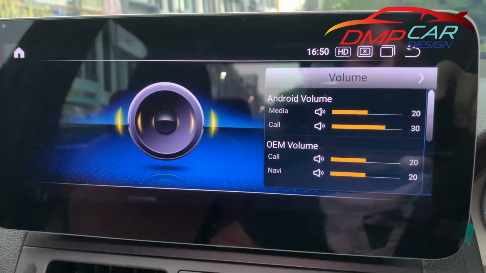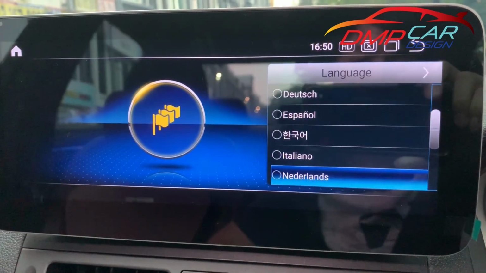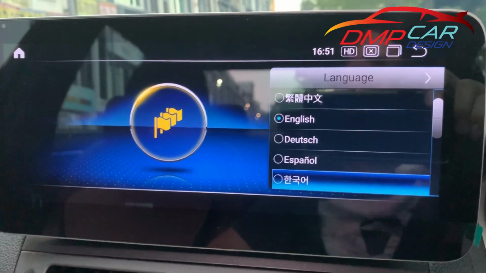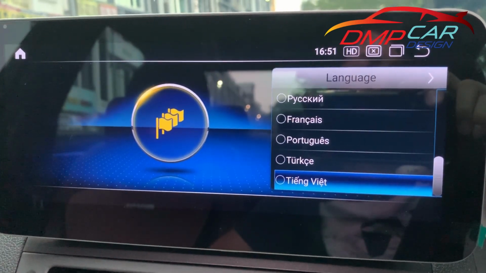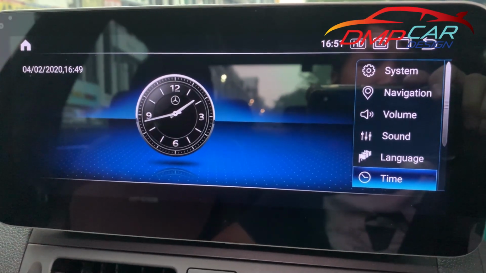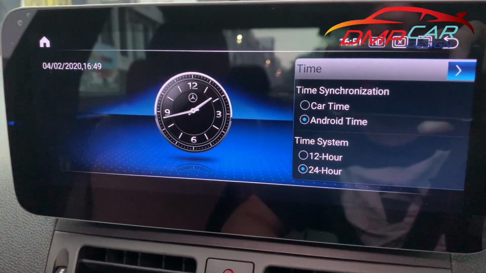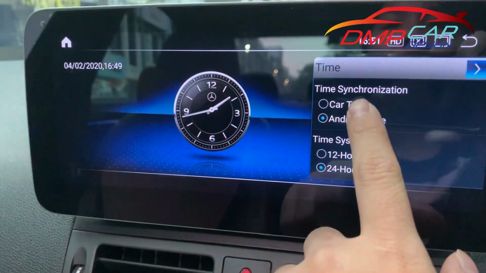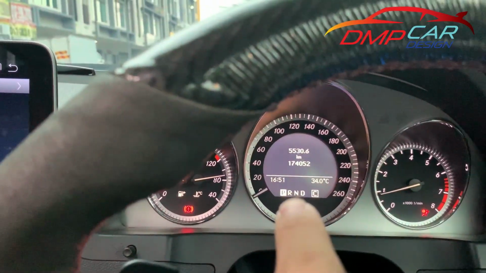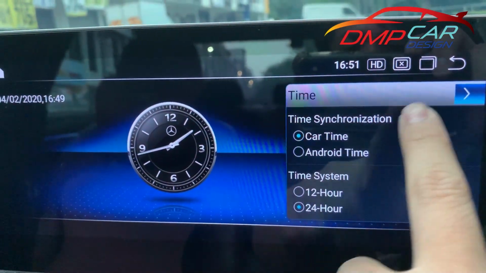Okay, and then language. This is language, so you can select the language of a country, but I think there are not many languages, just a few types. And then the time, so you can select the car time, if you follow the time on your speedometer, or the time settings. So this depends on you.